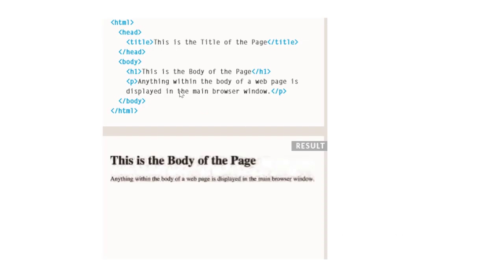This is the example of head, body, and tag. I have already shown it in the text editor and in the browser. HTML: this is the opening of HTML. This is the closing of HTML. Head: this is the opening of head. This is the closing of head. This is the title of the page.